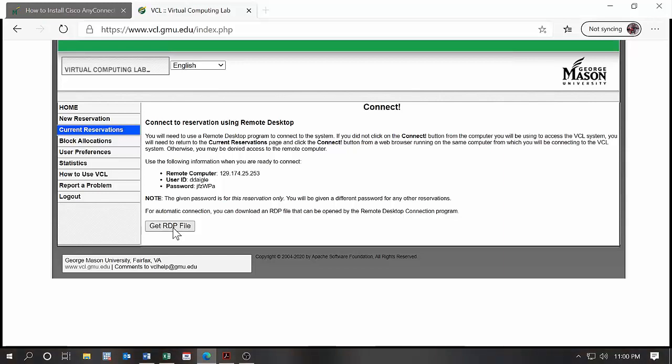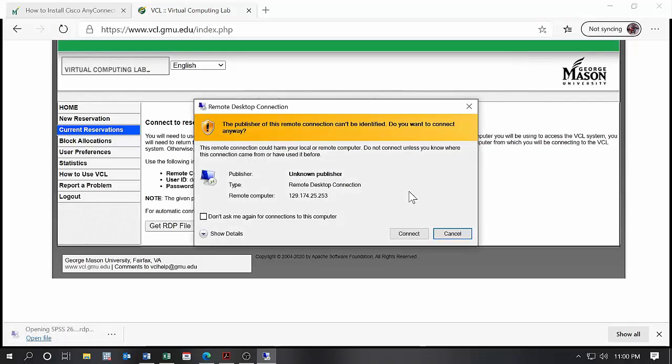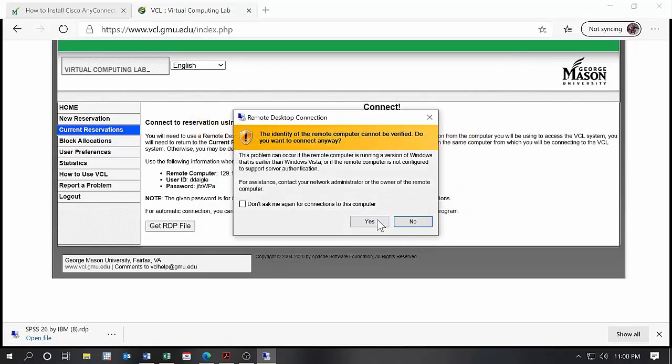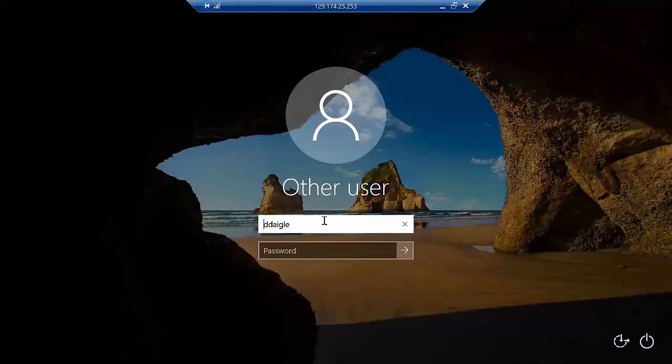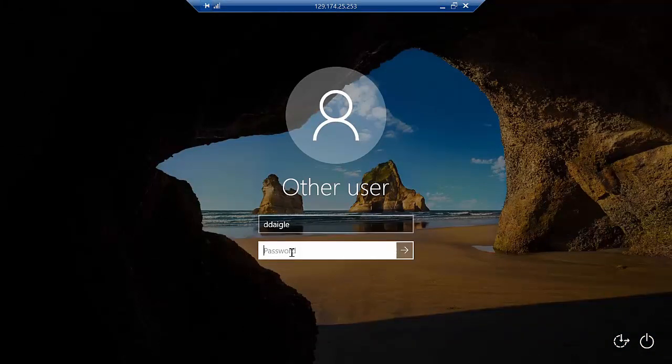So the first thing I'm going to do is get the RDP file, which stands for Remote Desktop Protocol. Go ahead and click that. And then I'm just going to go ahead and open the file. And this is where I'm going to have to use this password. So JFZWPA. I'm going to go ahead and hit connect. Yes, I'm fine with that. And you can see here comes our password. Lowercase JFZ, capital WP, lowercase A.